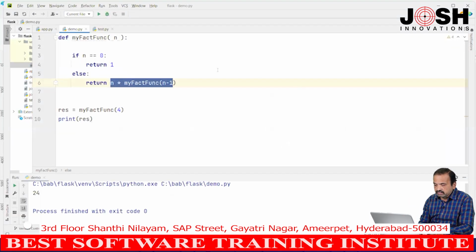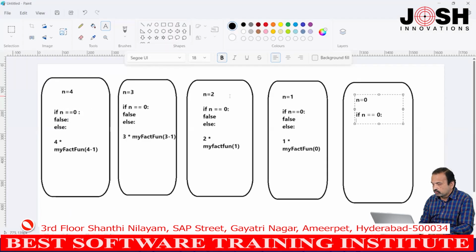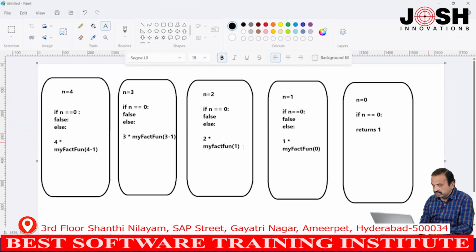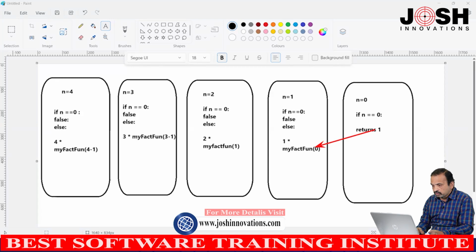What does it return? It returns 1 where the function is called. It will not go to the else block, because the condition is true. So, it returns 1 where the function is called, which means the value of my fact fun of 0 is nothing but 1. So, it is 1 into 1.